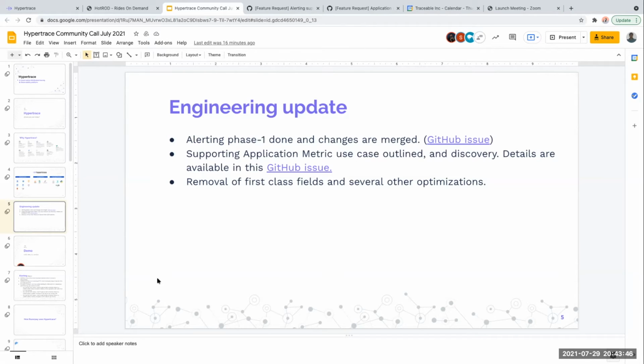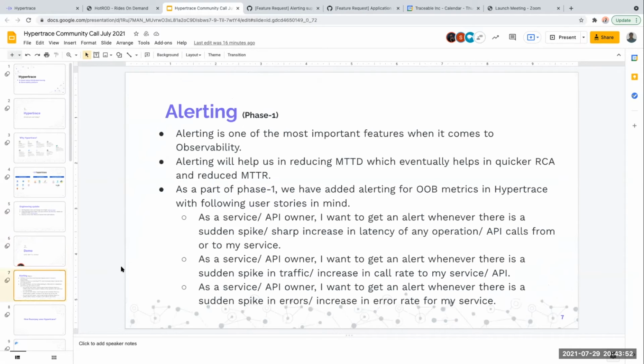Coming to the demo, I'm going to show the alerting feature now. As already discussed, we support alerting with 3 out-of-box metrics. Before I jump into the details of the alerting, let me just bring up the system because it will take some delay for the signal to come. So let me just do that.